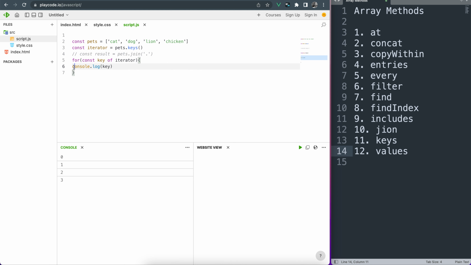If I do that, you'll see it will go on and print all the keys, key number 0, 1, 2, 3. But if I say I want the values, you'll see it will now print the values: cat, dog, lion, and chicken. So that's how keys and values go hand in hand with the entries method. And now on to the next. The next I want to look at is map.